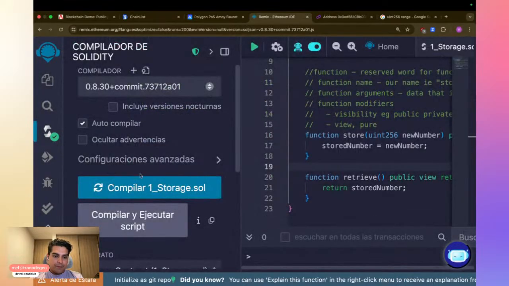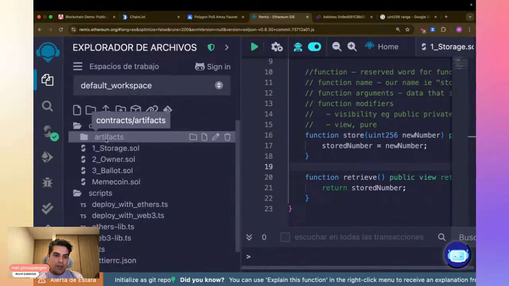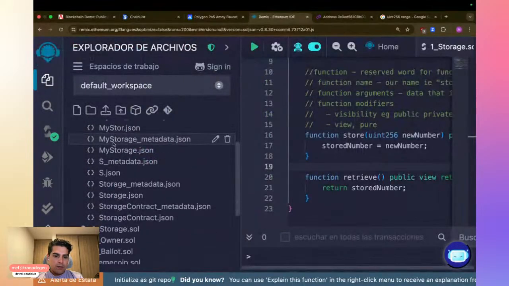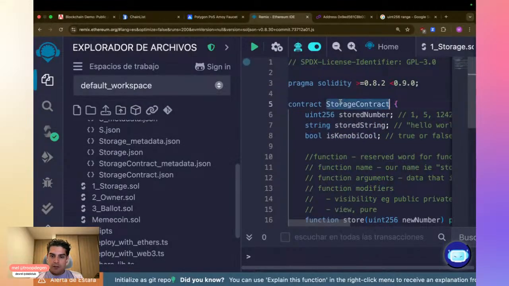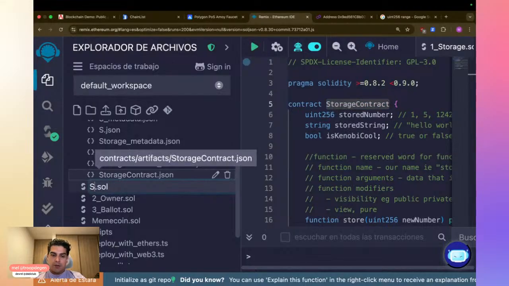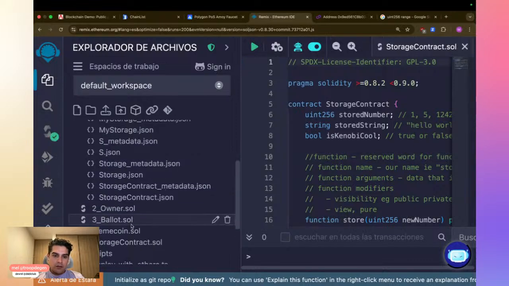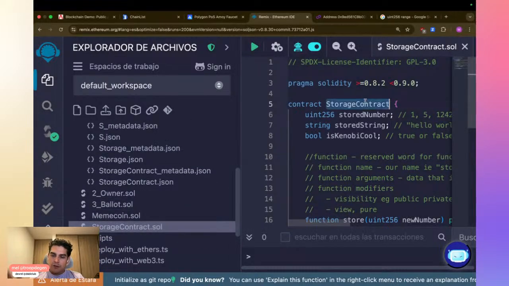So we compile it. It's compiling correctly, perfect. And when we compile it, we can see that we have some artifacts now. What did I name this smart contract? Give me a second. So the file name is storage, but the contract is actually called storage contract. Another thing that's important is to always try to keep the file name the same as the name of the contract that you're declaring in the file.